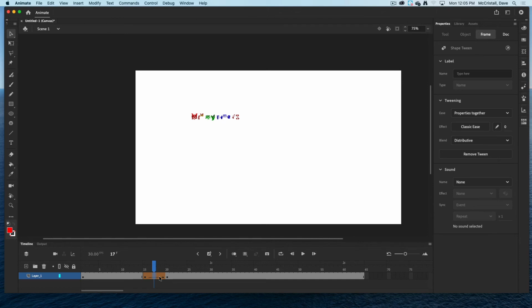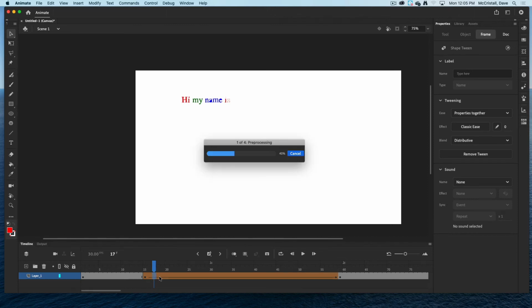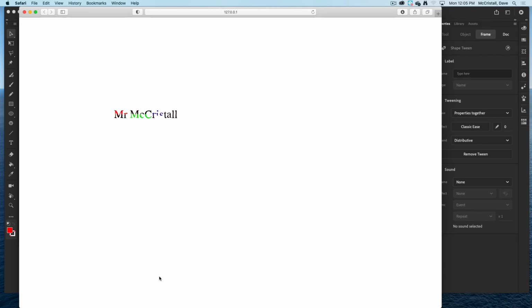So to increase time with no changes, just slow things down, we just use F5 to make it longer. So I've made it about a second long, and when we press Command Return, it now morphs. So we'll look at morphing again in one moment.